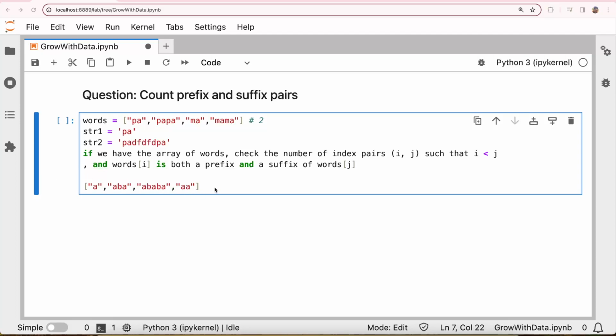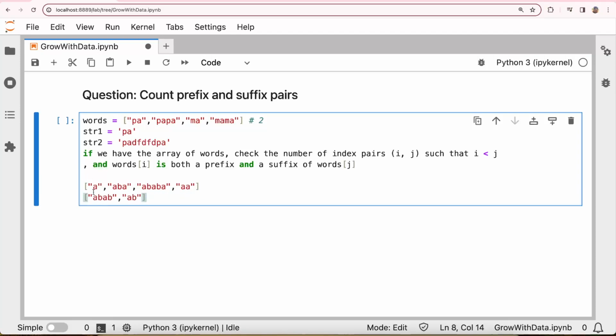For example, for this array, the initial element ABAB can't be a prefix and suffix for the second one, so the return value should be 0. For the previous one, it should be 4.